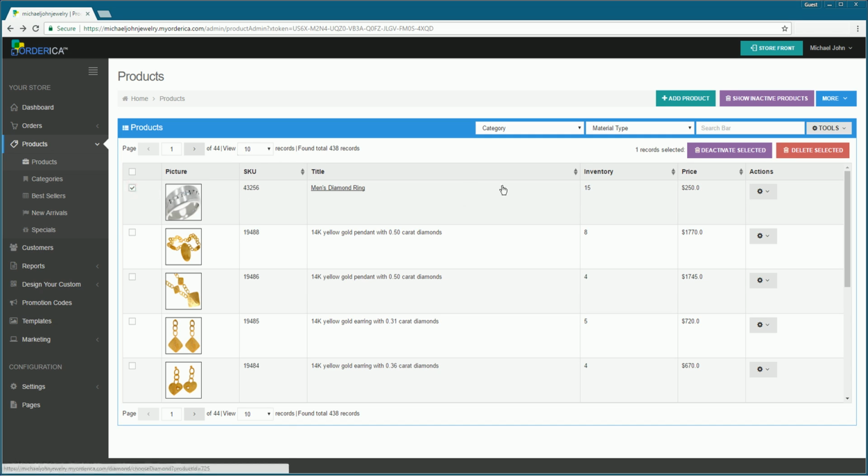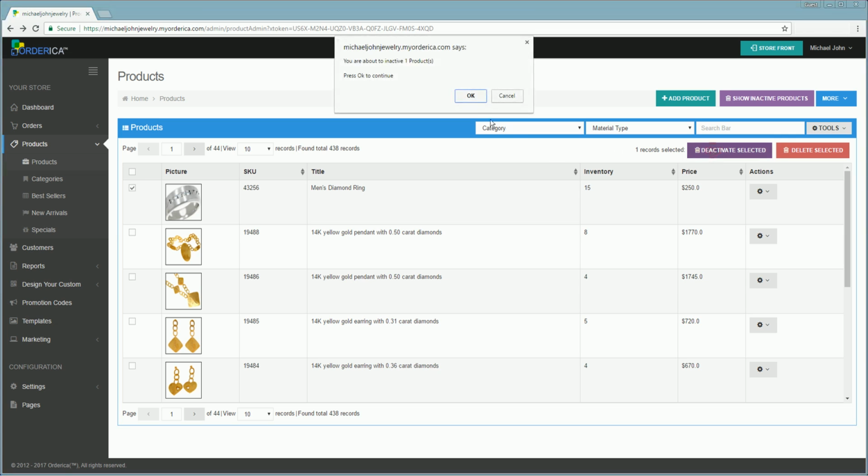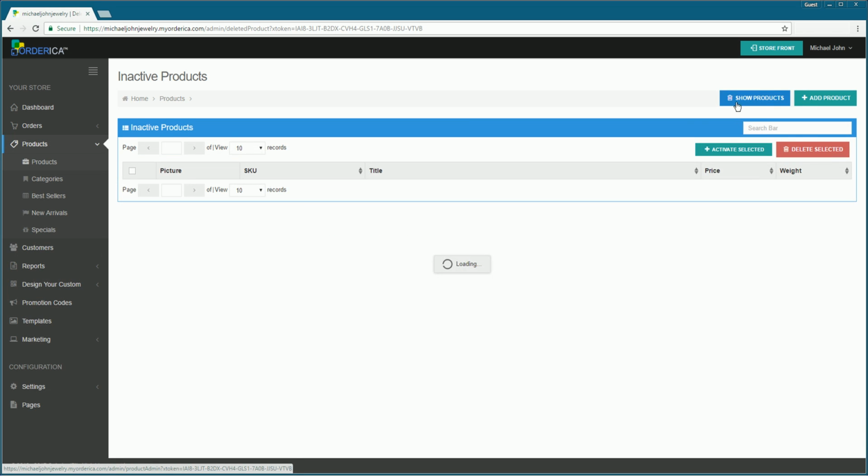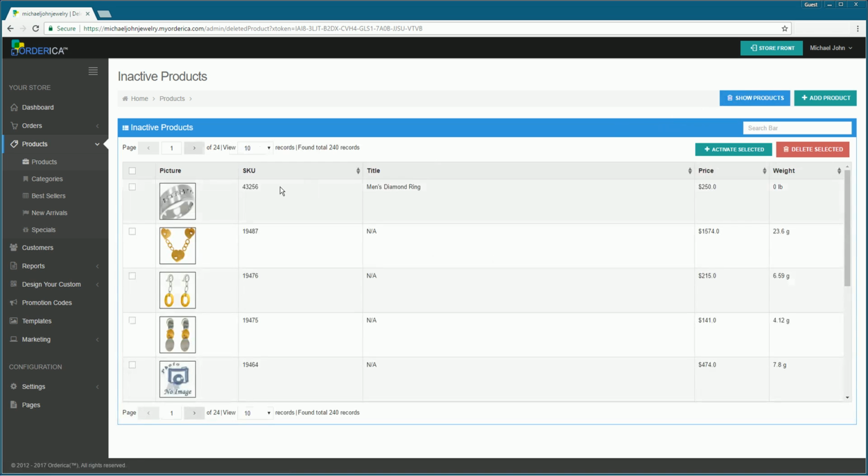If you ever want to delete a product, you can select its corresponding box on the left and then select Delete on the top right. You can also deactivate the item if you don't want to delete the profile completely. You can always press the Show Inactive Products button at the top here and reactivate them.